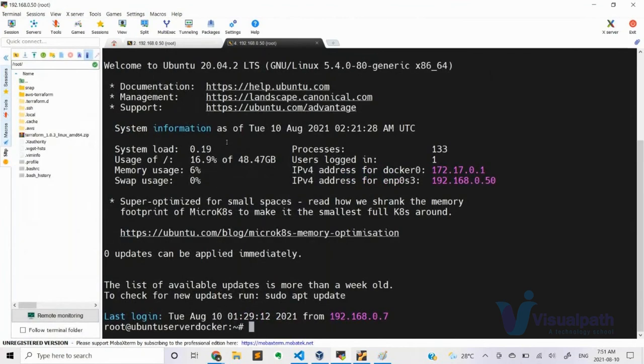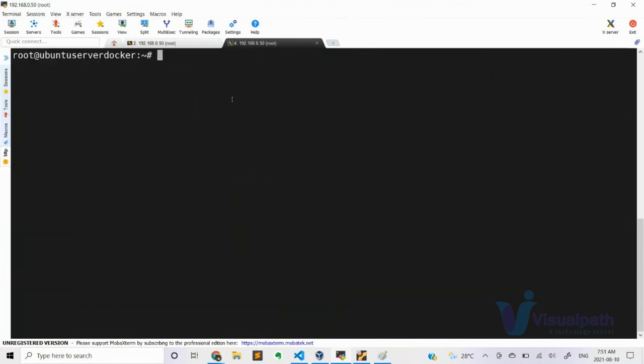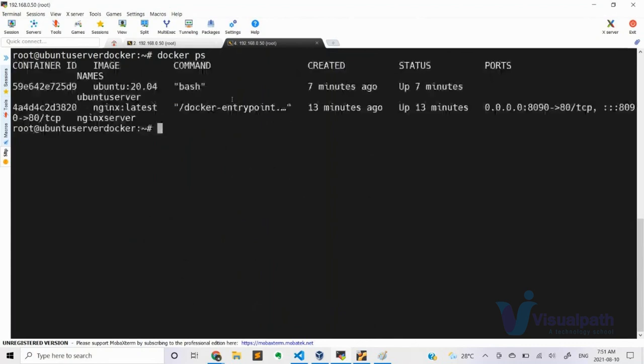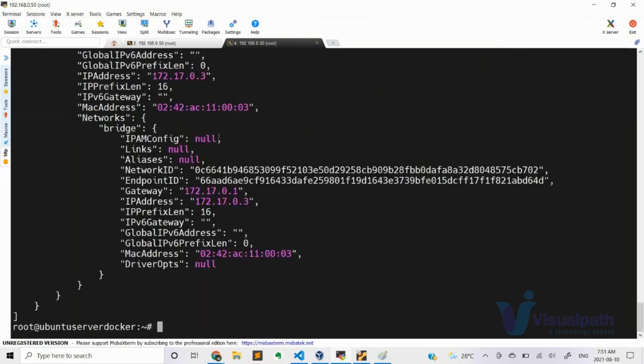Now, what is your second container IP address? Let's see. Obviously, I know that it's the next IP address, but let's cross-check it now. It will be 172.17.0.3. Let's verify. You can see it is 3. Now, let's take this IP address and run the curl.